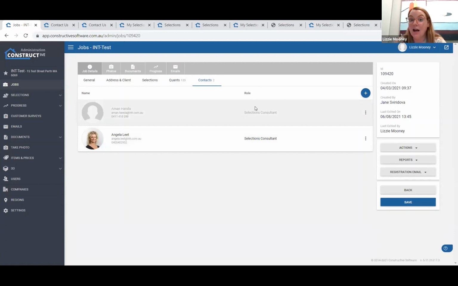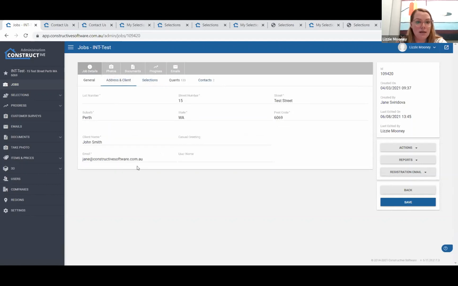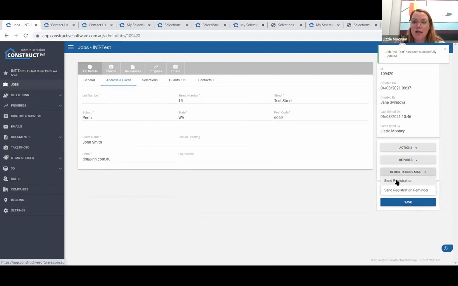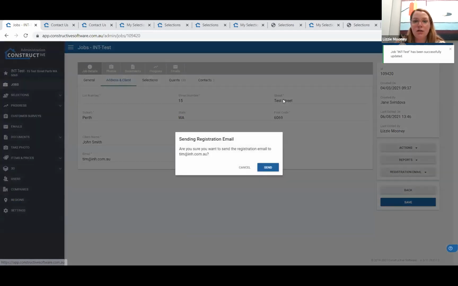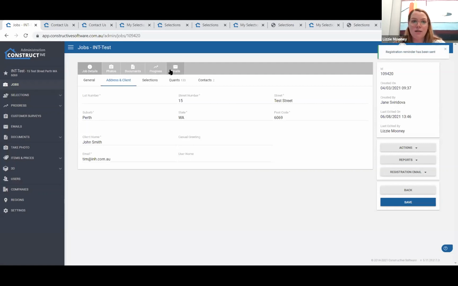Now, once your job's ready and you're ready to send it out to your client, we're all done. We've set up the whole job. We're good to go. You can click this button over here, send registration email, and you've got two buttons, send registration or send registration reminder. What I'm going to do is just put Tim's email in here and save that. So I'm going to send a registration email to Tim now. So I'm going to click send registration and send. It says registration has been sent.